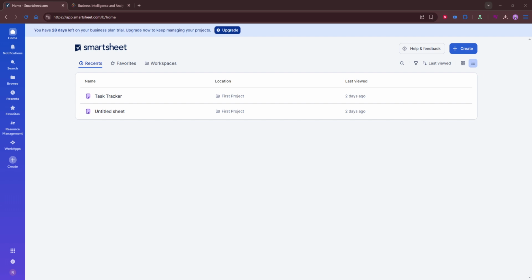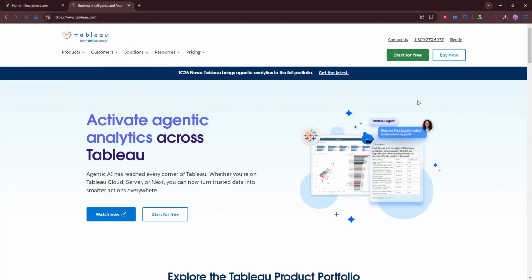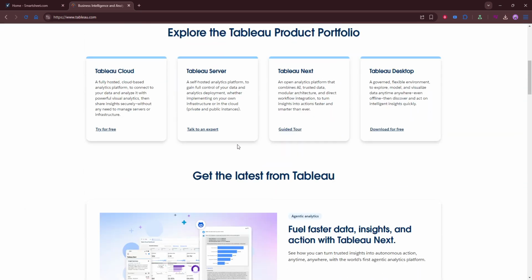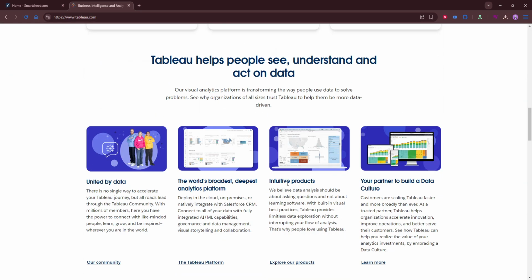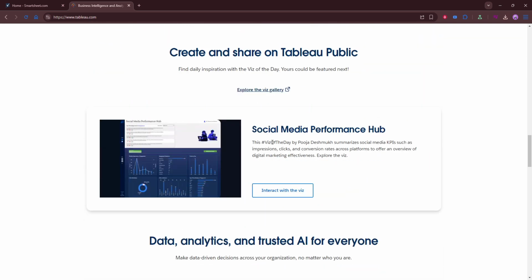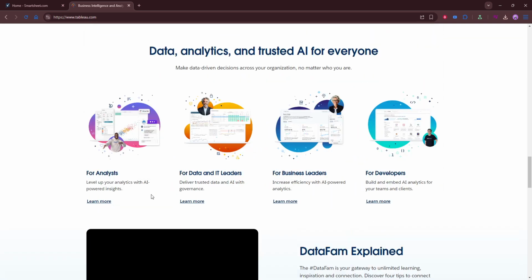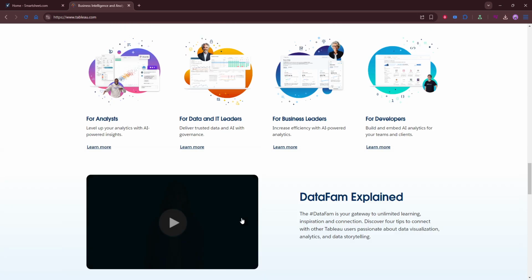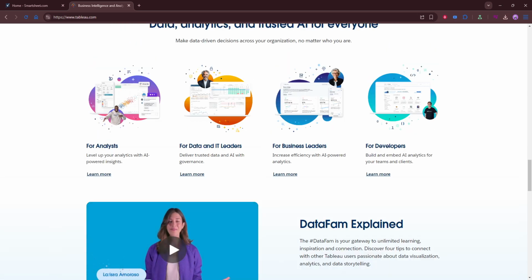Once you're on the start page, go to the Connect section. If you don't immediately see Smartsheet listed as an option, select More Data Sources. This opens the full list of available connectors in Tableau. From there, use the search bar and type in Smartsheet. This is the quickest way to find the connector without scrolling through the entire list. When Smartsheet appears, click it to begin the connection process.